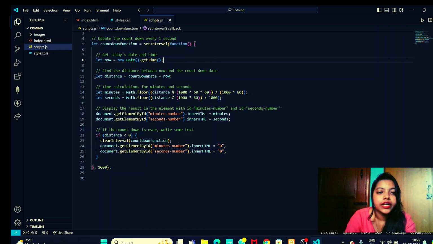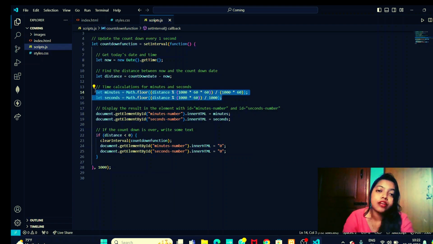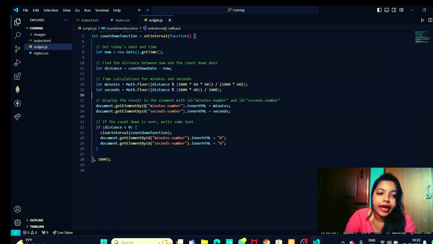Then I've given let distance equals countdown minus now. I've given countdown as 10 and now is today's date. So from today to the 10 days, how many days are there? We need to calculate that, and for that reason I have given this formula. The next is a formula which I've used for minutes and seconds: Math floor distance percentage 1000 into 60 into 60. This is a kind of mathematical time calculation for minutes and seconds, which I have given here. Next is document dot get element by ID. This displays the result in the element with minutes and seconds.